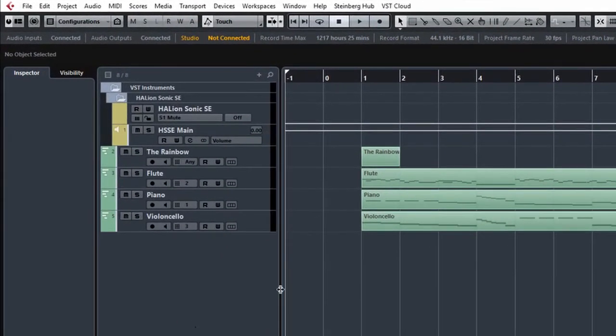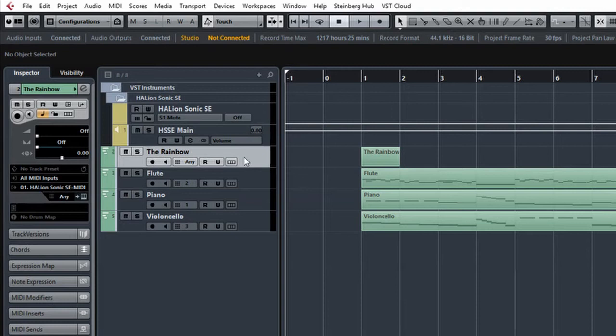Cubase will create a MIDI track for each instrument with all of the MIDI data on them, and a Halion Sonic SE module. Remember that these tracks are simply note-on and note-off messages, and it's the synth or sampler module that turns those messages into sound. This track with the title of the piece can be safely deleted with Shift and Delete.